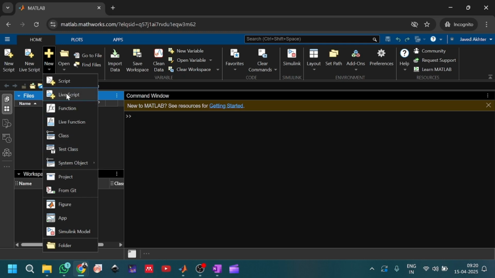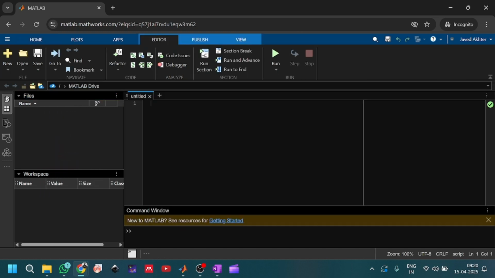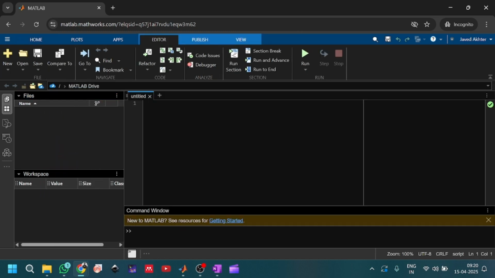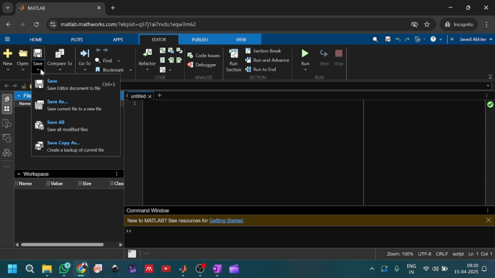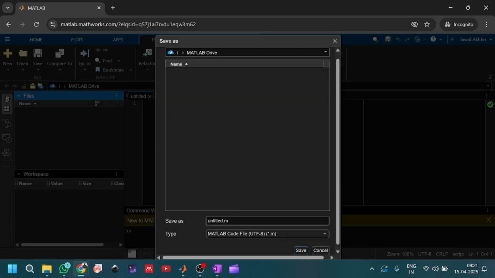You have script here, live script. You can define a local function, you can define a live function, and all this. So first I will start with script. If you click on the script, here you can write your code. And when you're writing a code, you want to save it so that you can access it later. So for saving, you have to go to save, and you have to click on the save.